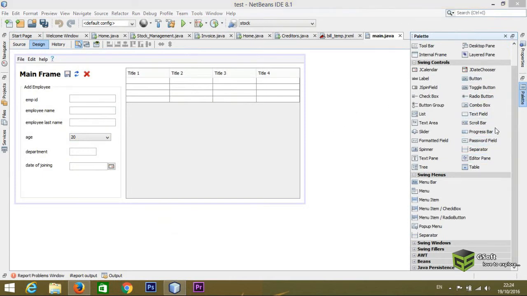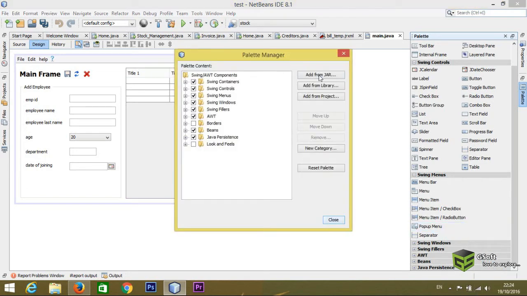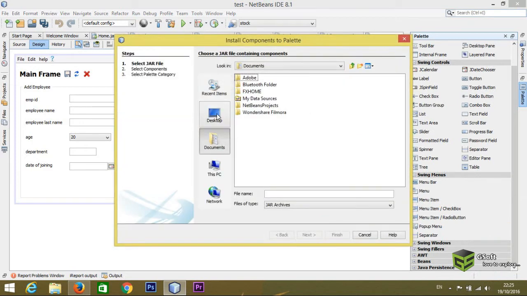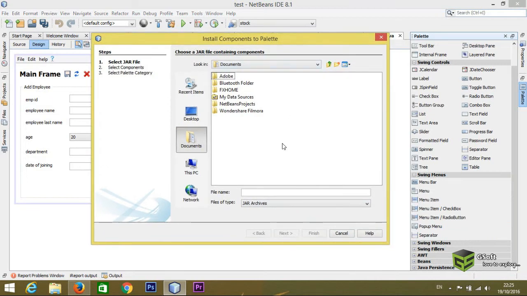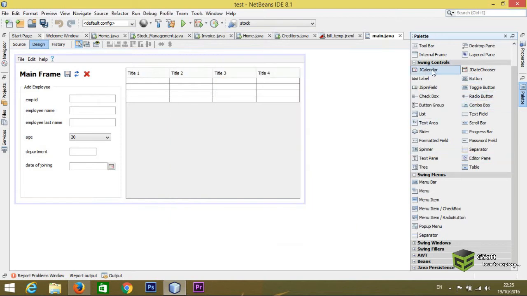To add this jar, just right click on the palette, and you can see a palette manager. Click on palette manager, add from jar. Wherever you have downloaded that jar file, open it from here and click on next, and it will ask for two or three items, like jCalendar, jDateChooser, whatever you need. Select those and click on the finish button, and you will be able to see your jCalendar and jDateChooser here.